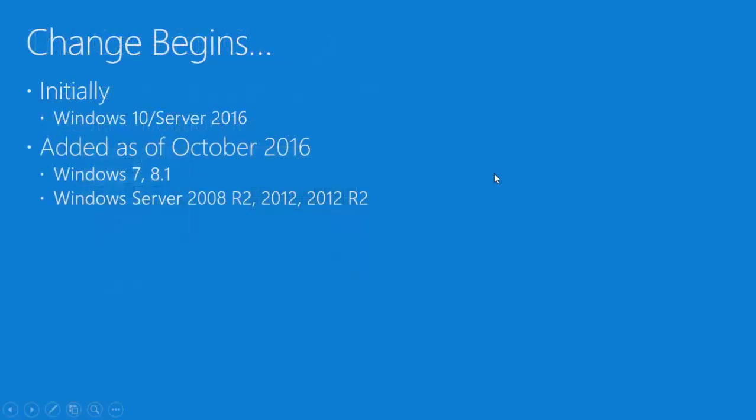So when did this change start? Initially, this change began with Windows 10. Server 2016 follows the same kind of structure as Windows 10. But it started with Windows 10. This is the way patching was from the beginning with Windows 10. As of October 2016, we added this kind of structure, a little bit different naming, but same approach, for Windows 7, 8.1, Server 2008 R2, 2012 R2. Should say Windows 7 SP1.